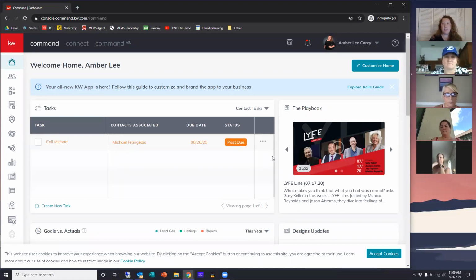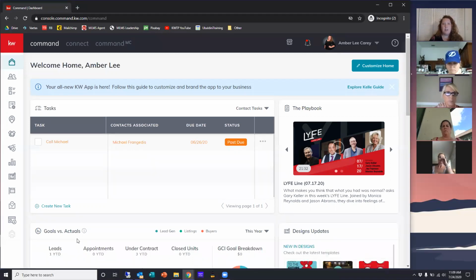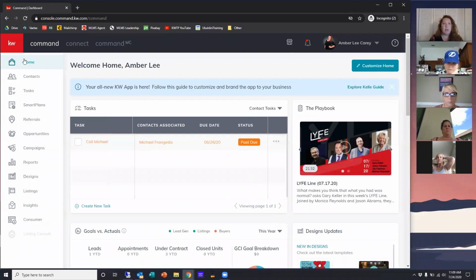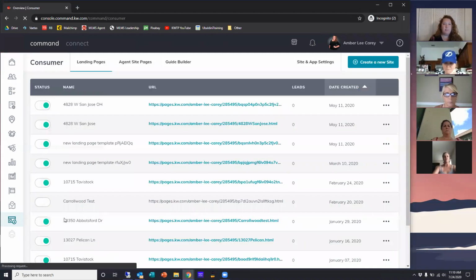Obviously, you're going to be on your dashboard. What we want to do is look for our landing pages area, since that's what we're going to focus on. And that's going to live inside of the area that says consumer. It's going to be the last clickable option on the left of your Command applets. If you hover over it, you'll see where it says consumer, or if you click this red KW box, you'll notice it expands the menu and you can see the full names of them. So I'm just going to go ahead and click on consumer.